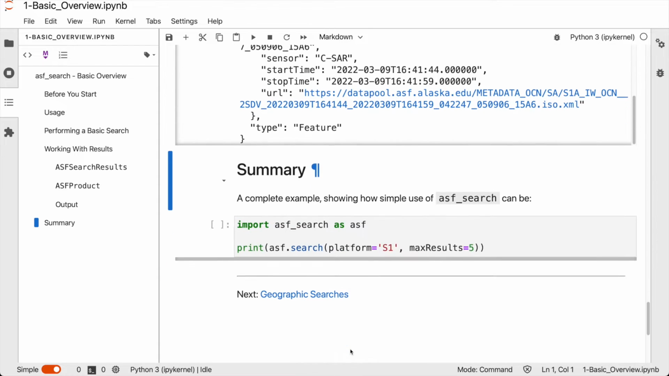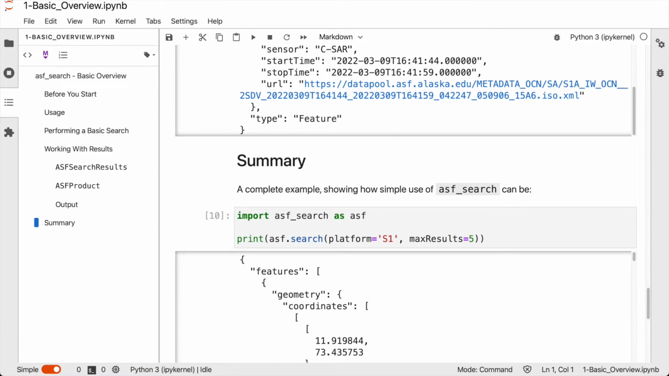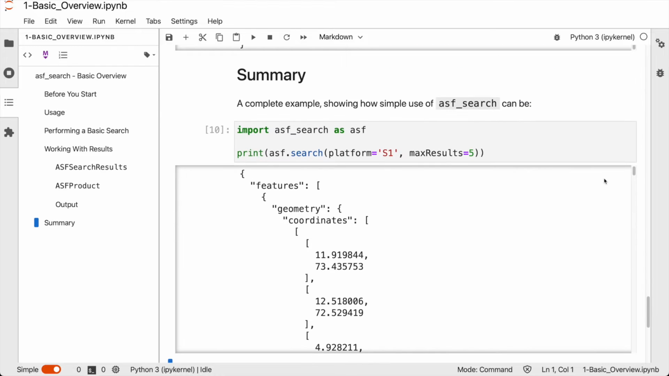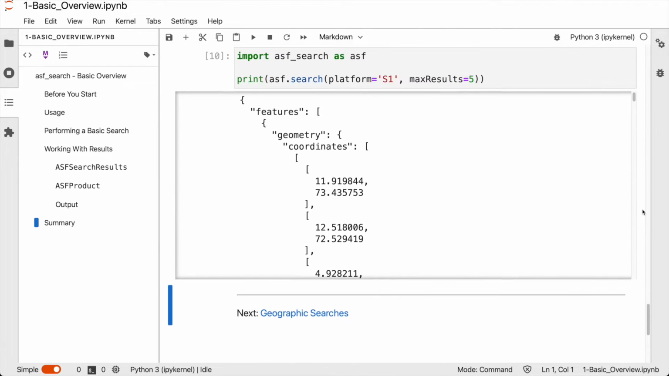So in summary, for our basic usage, here is a complete example showing how simple a use of ASF Search can be. As you can see, we import ASF Search. Again, I like to rename it. And then we simply call asf.search with a couple search parameters. And because I want GeoJSON in this case, I wrap it in a print statement. And we give that just a sec to run. And there it is. So 2 lines, we can go from 0 to search results in hand. Next up, we will take a look at geographic searches.